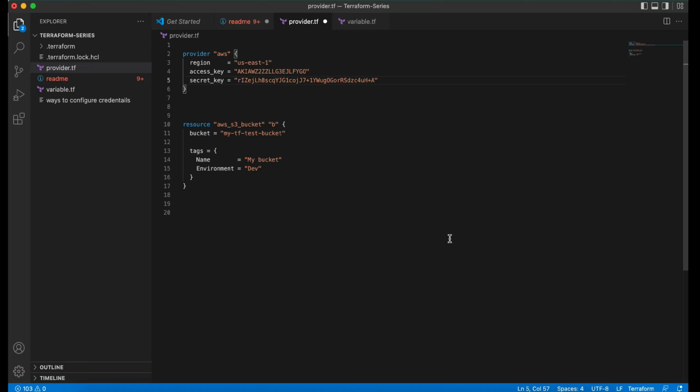Now here I have mentioned the access key and the secret key. You can see the access key and the secret key are in plain text. So anyone who gets access to this provider.tf will get access to these credentials as well, and that is a kind of risky thing. So we want to avoid those kinds of scenarios, but that's okay. This is the first way of giving the credentials.